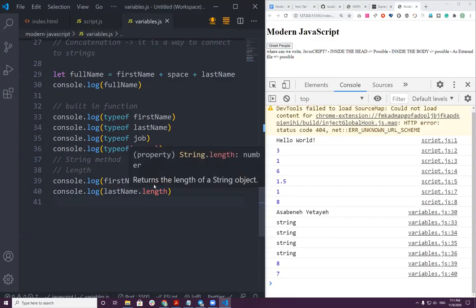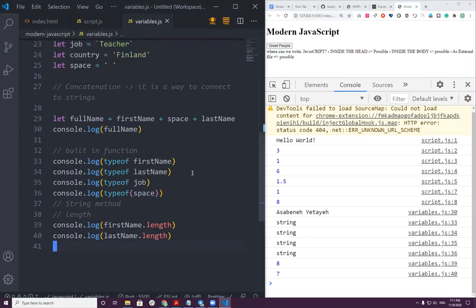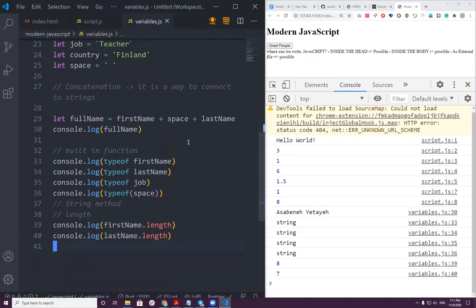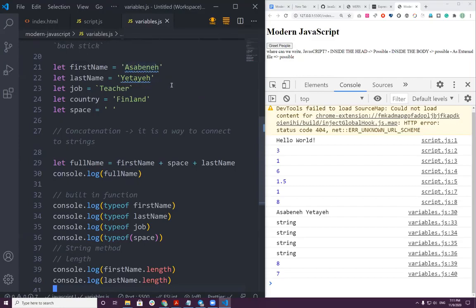Is it clear? How about if I want to know if my name has some letter? Do you think my name has Y?